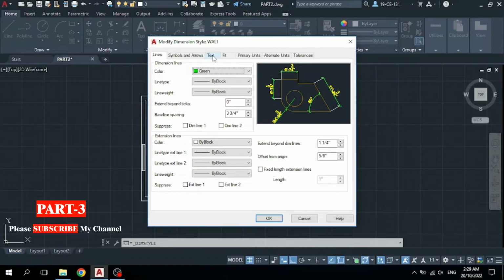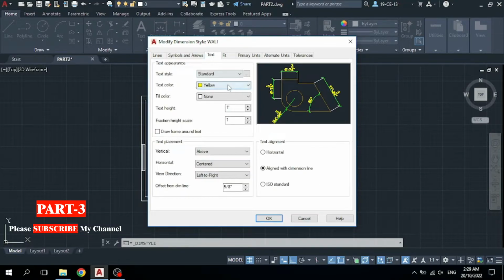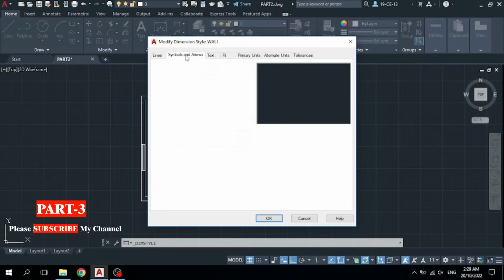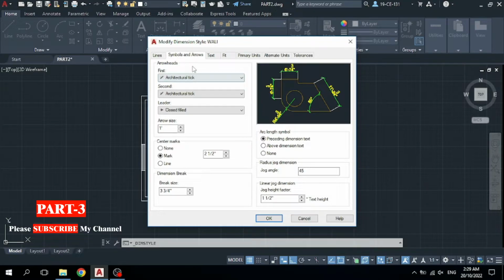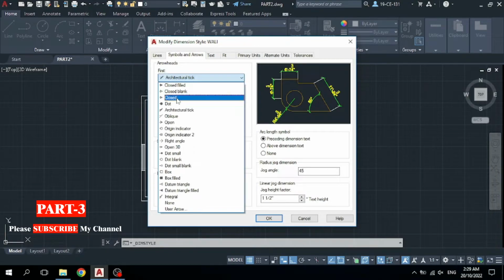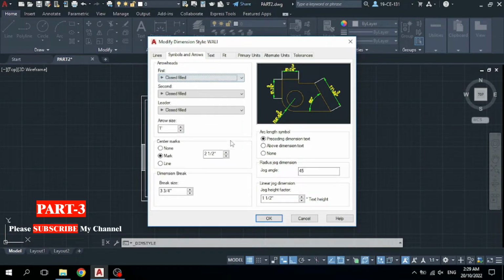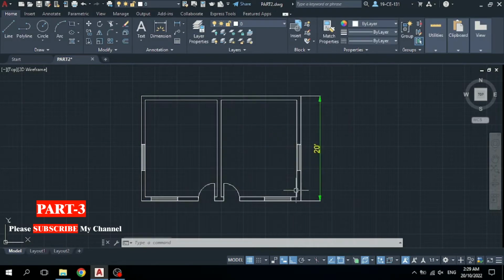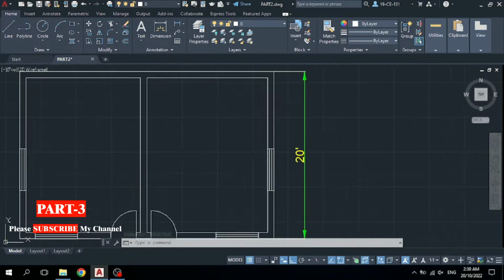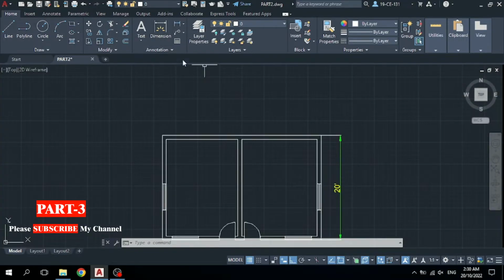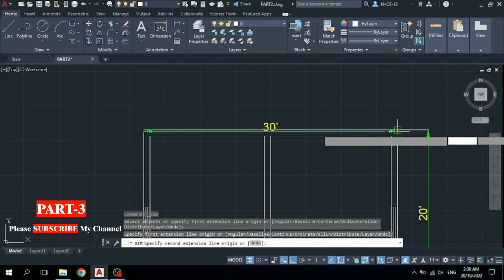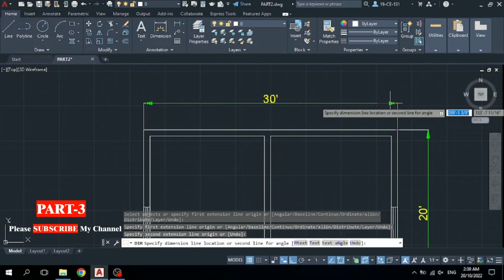And after that, if you want to change the color of text, you can change. And if you want to change the extension line color or anything, you can change here. Let's say this symbol should be a arrow. Let's click on this arrow, and after that press OK, and now simply close. Now you can see it is shown like an arrow. And click on this dimension and start from this point, and finish at this point. Go upward where you want. Let's click there.